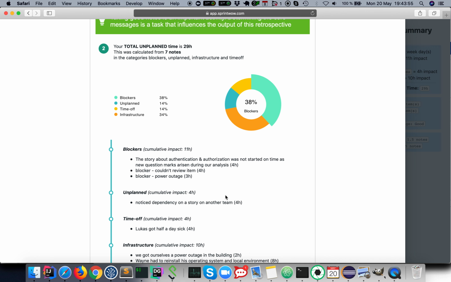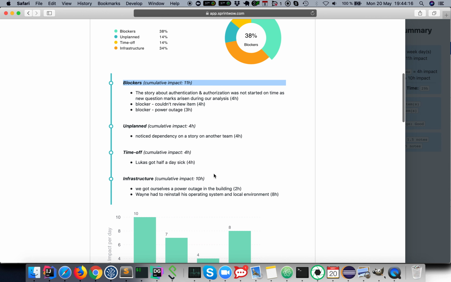The second section counts the total unplanned time, which is 29 hours. It's cumulated from these categories: blockers, unplanned, time off, and infrastructure, and it's 7 nodes that I've added for this sprint. And also its breakdown in percents, and you see that most of them were in blockers with a cumulative impact of 11 hours.